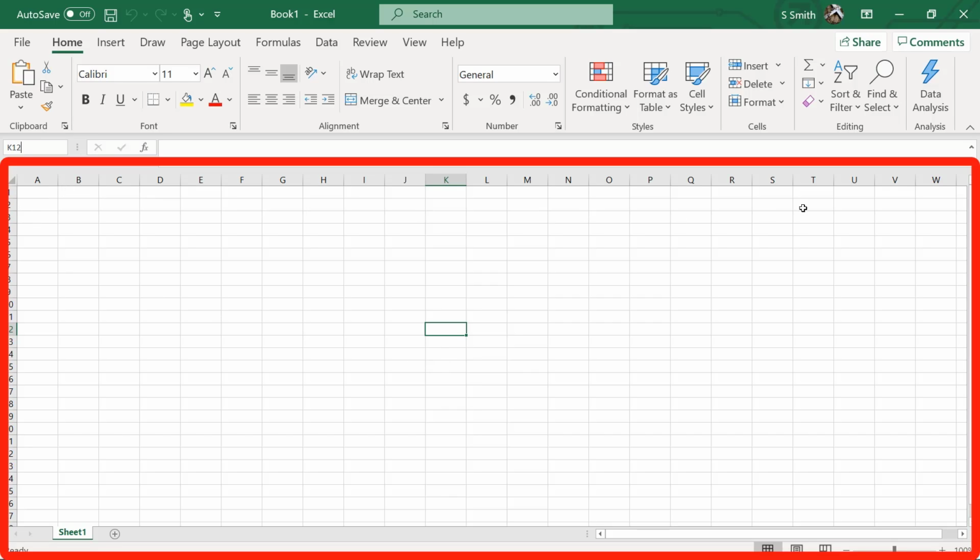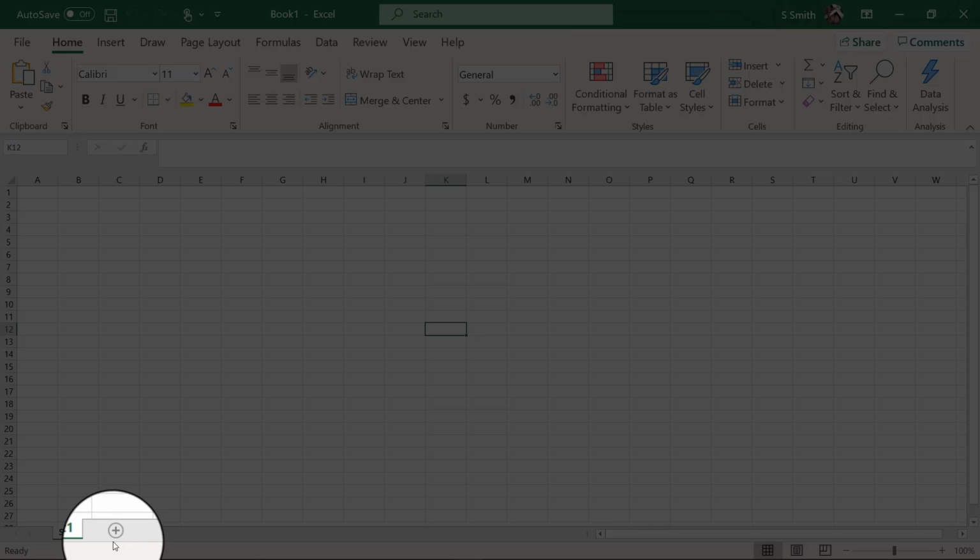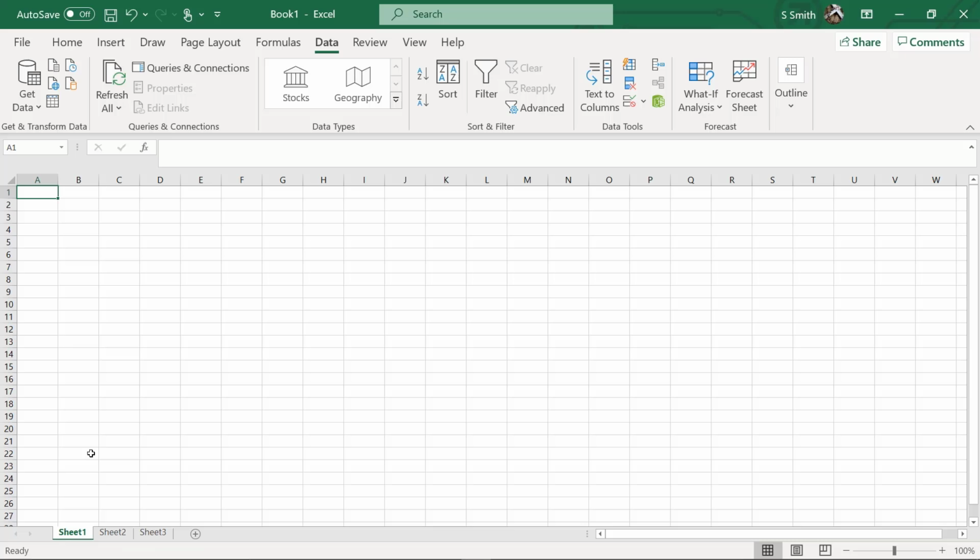An entire group of cells on one page like I'm looking at, so I'm scrolling all the way down and all the way over, is called a spreadsheet. I can add more than one spreadsheet. Right now I have sheet 1, but if I click this plus button here, I will get sheet 2 and then sheet 3. So I can have multiple spreadsheets in a file.